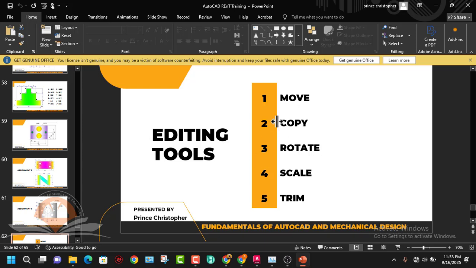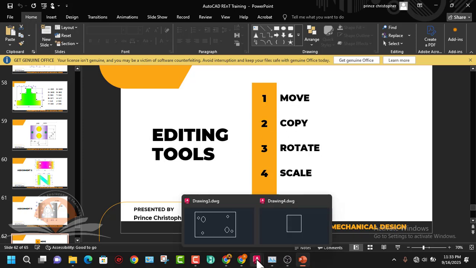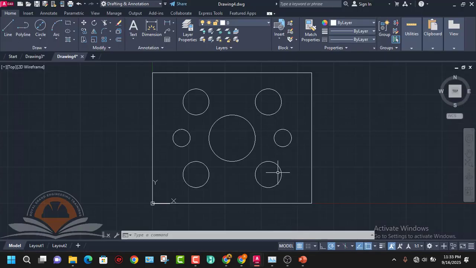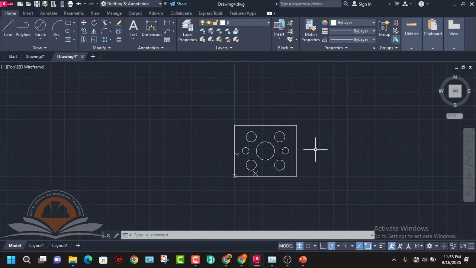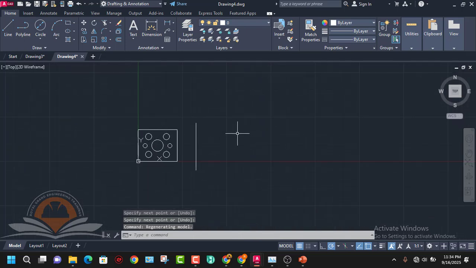So for this, we are going to start with the move tool. We know what move is. The move tool is used in moving an object from one place to another. So you can move an object from point A, let's assume this is point A, to this second point, which can be taken as our point B.